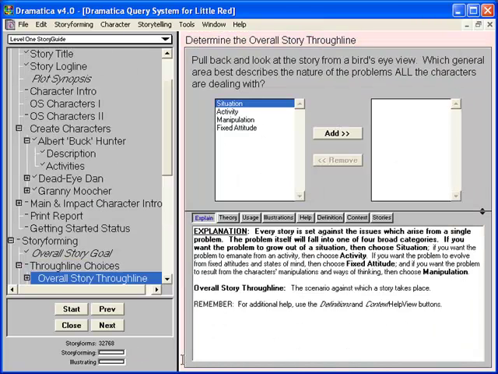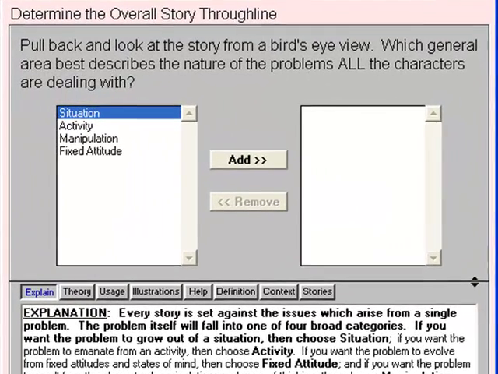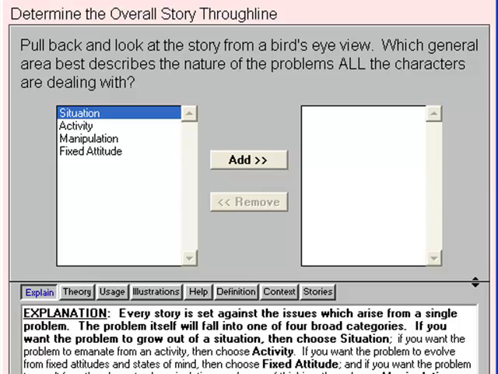Up to this point, the topics have been relatively ordinary of the fill-in-the-blank variety. Whatever we put in is what we get out. Story forming questions are all multiple choice. They range from 2 to 64 options from which to choose. This topic has 4 choices and asks us to determine the area explored in the overall story throughline.